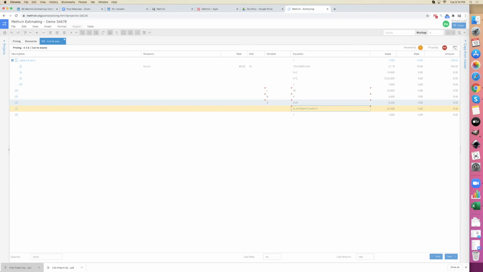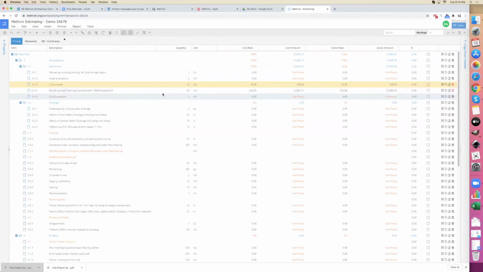Does that make sense? Any questions so far? Just one question. In the pricing sheet, the one in front, there were different columns for cost rate and gross rate, and cost amount and gross amount. Is there any specific difference between the cost and gross?